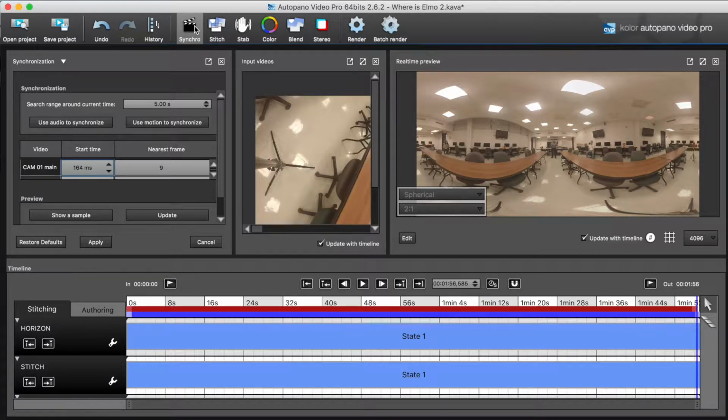You can use audio or video, or you may need to go to an editor like Final Cut or Premiere to do the audio syncing. If audio is so important for your clip, then export those clips independently, bring them back into Autopano Video Pro, and then do the synchronization one more time. Without synchronization, you can't do stitch.